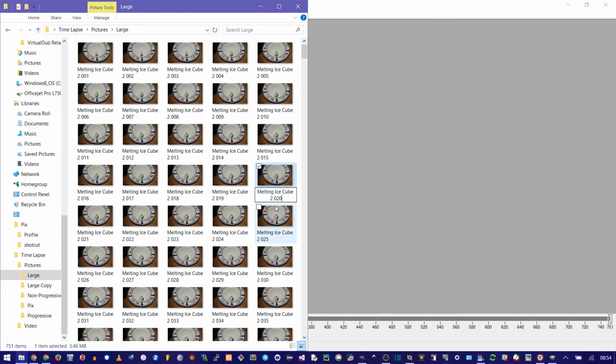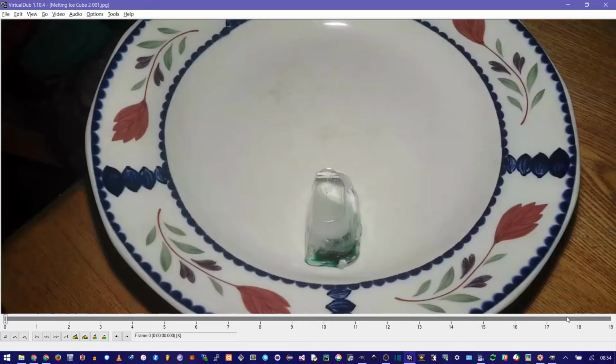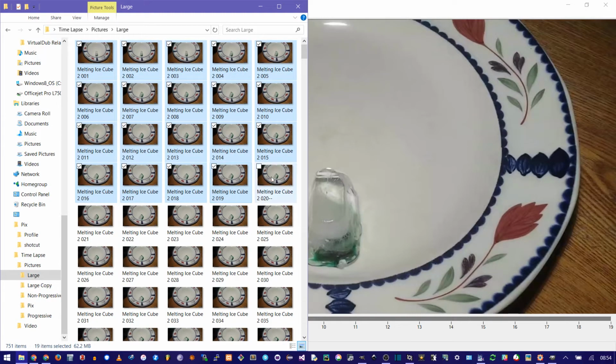If, however, I renamed one of these pictures and changed the sequence, then if I went and opened these pictures again, making sure it's linked segments still, I'd only get, look, 20 frames. That's because it knows the pattern of these first 19 frames are linked, and then this is a different file name, and so it stopped.